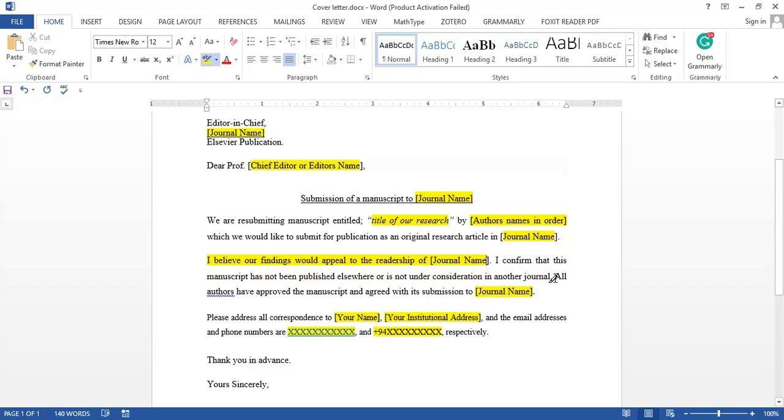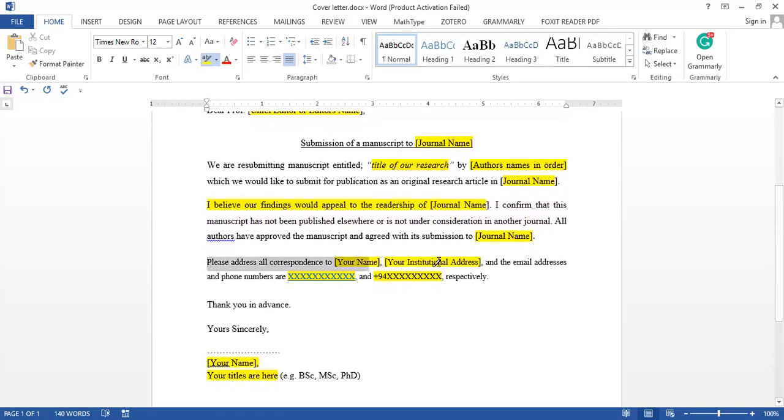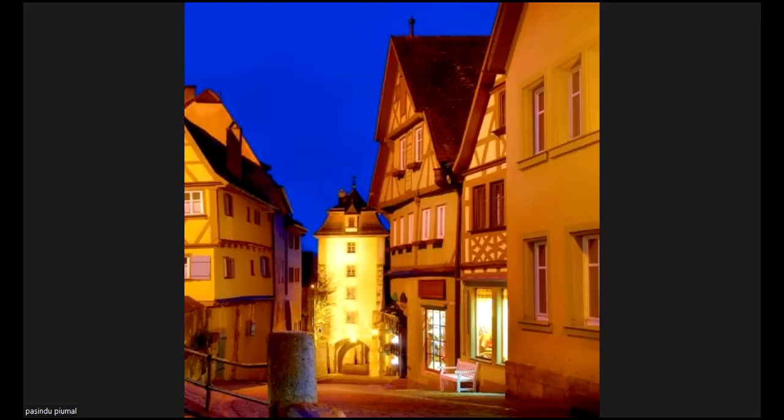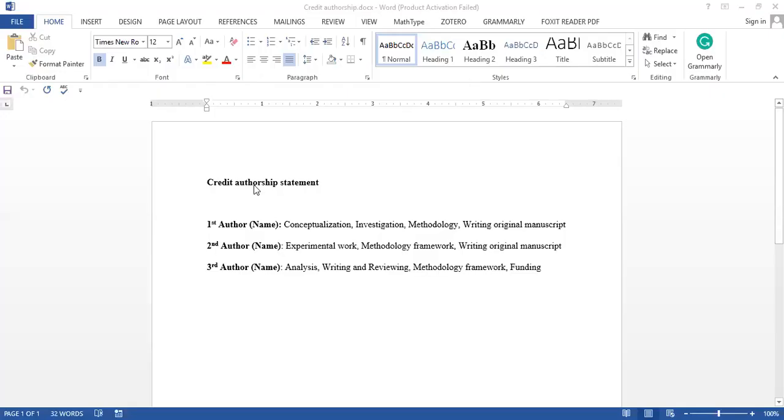All authors have approved the manuscript and agreed. Then please include the corresponding author's name, institution address, email and phone, and your name, signature, and titles can be placed here. The next is credit authorship. Some journals ask for this. Let's say your paper has three authors. It states what each of them did: conceptualization, writing the original manuscript, and so on. A simple one-page document.